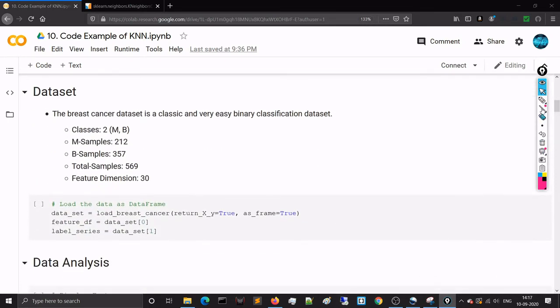So the dataset is the breast cancer dataset we are using. It has two classes. The classes are M and B: M for malignant and B for benign. So it's a type of cancerous cell specifically. Given some features of an unknown patient, we have to predict whether the breast cancer is a malignant or a benign one.